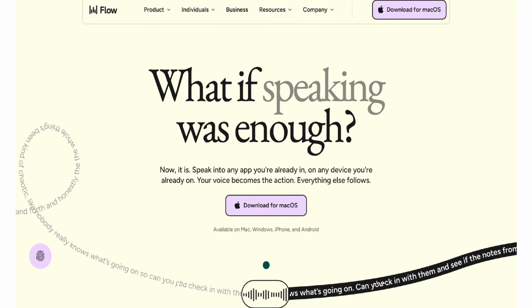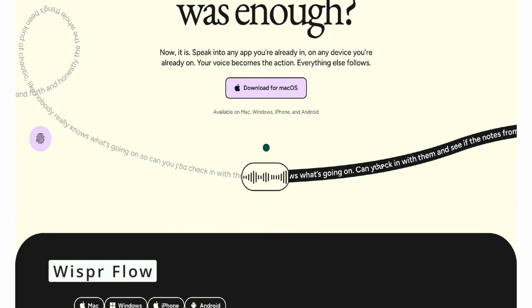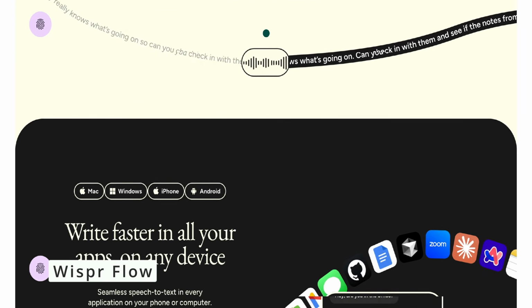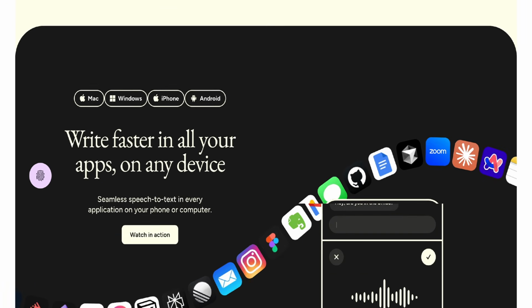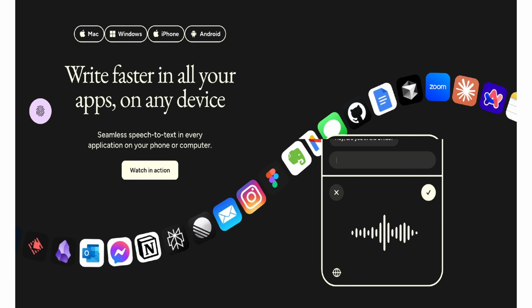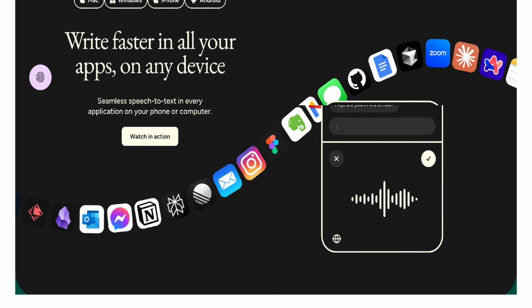First, voice control. I use Whisperflow. I speak my prompts instead of typing them. It is much faster than typing, and after a few days, it feels completely natural.